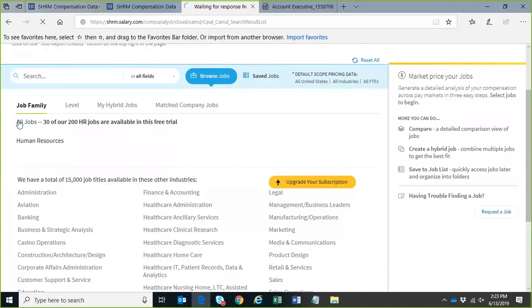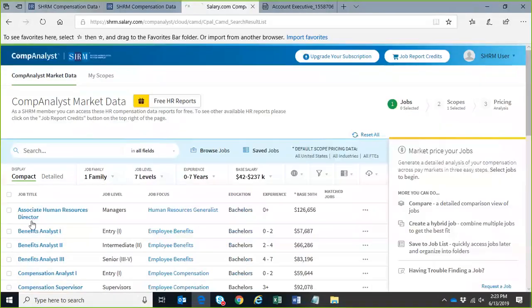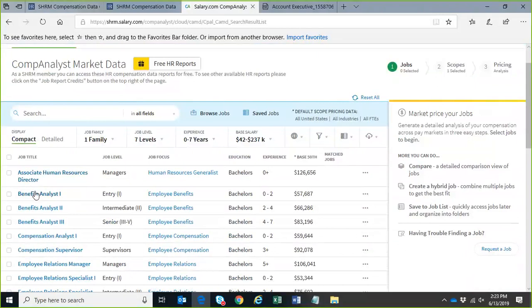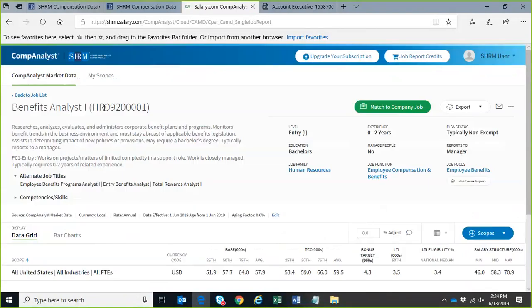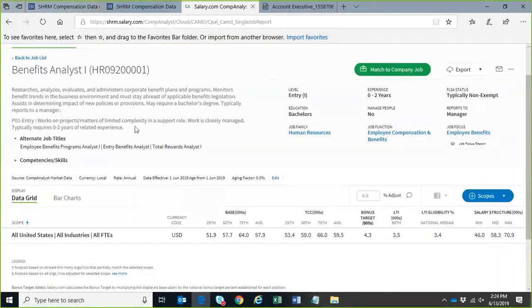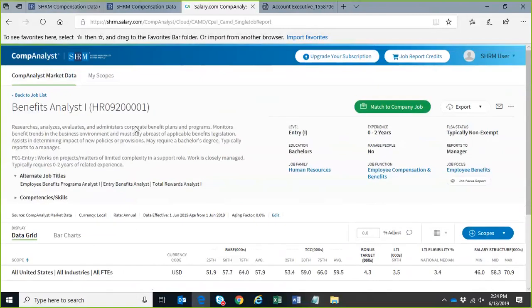I'll select all jobs, and then I can pick an individual job on that list. So let's grab Benefits Analyst. I will point out that this design allows you to pick individual jobs, or using these checkboxes at the left, you can pick more than one job at once. But I'll show you by picking Benefits Analyst 1. And again, you could review the job description by clicking the details, but you get that same sort of full job description page that we had before.